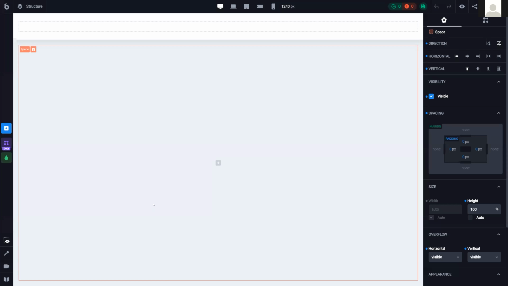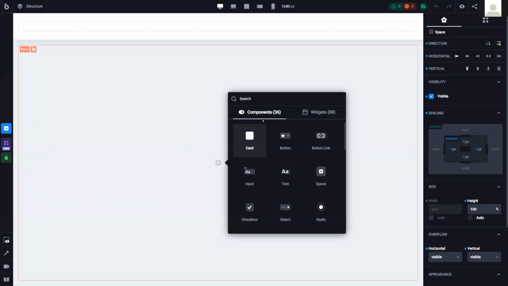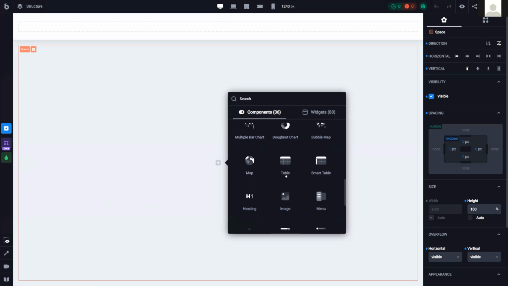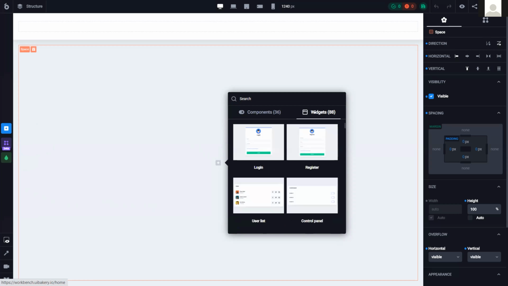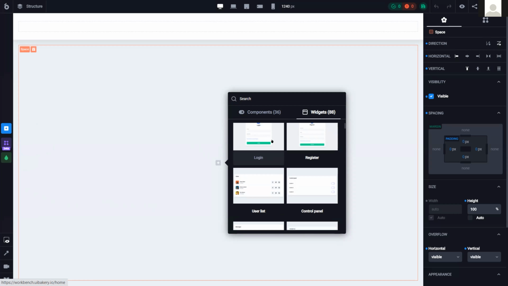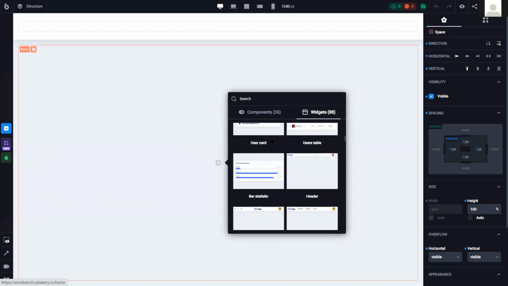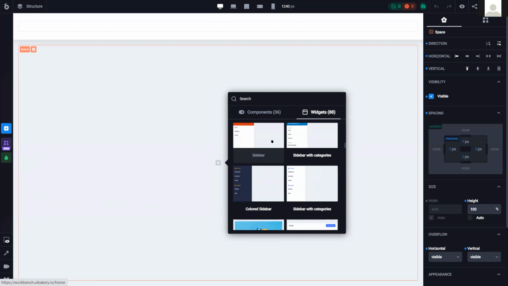UI Bakery consists of three main parts. The first one is called the builder tool, and here's the builder. In the builder tool, we can add components, simple ones like cards, buttons, texts, and 36 more components. Also, we can use widgets. As Anton also mentioned, widgets are made of components, and you can use them in case some of them could speed up your development process.